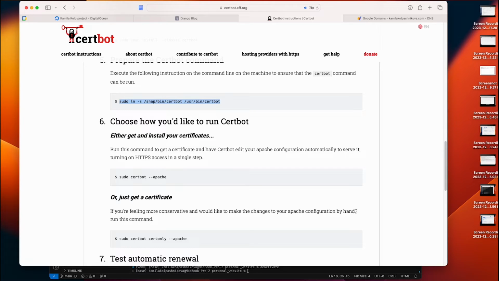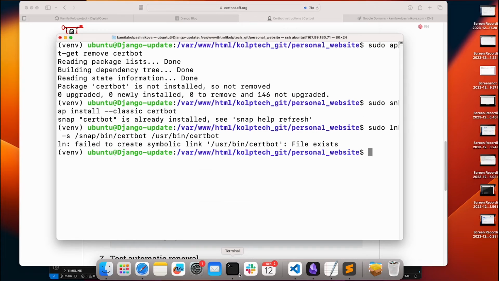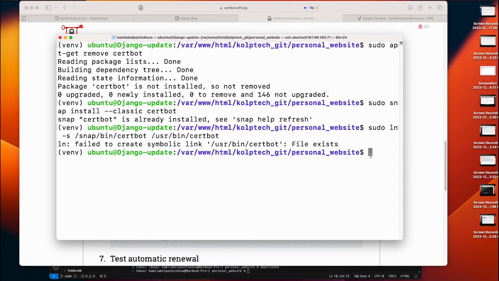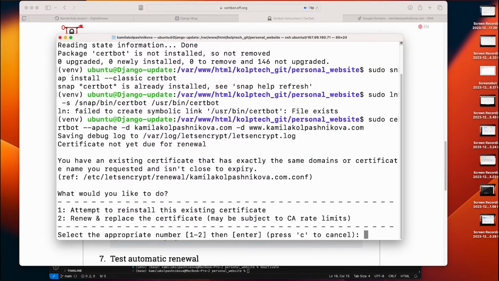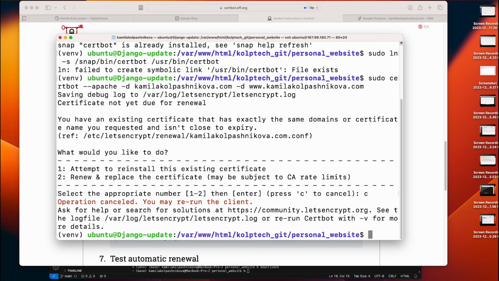And then you need to define the domains for your Certbot. Here I did it a little bit differently, so I'll show you the command. So certbot --apache -d domain name, and then -d with the domain name with the www. And then you need to follow the prompts and install those certificates.